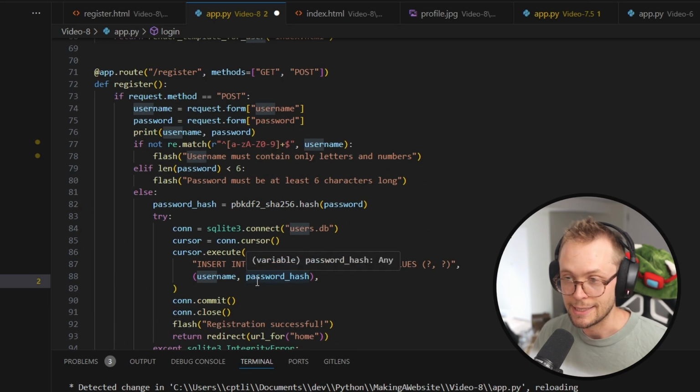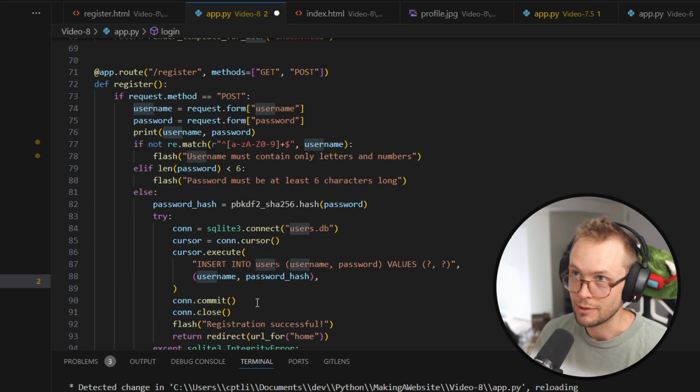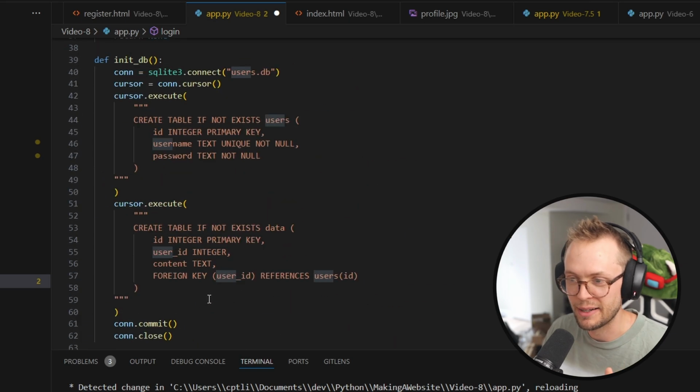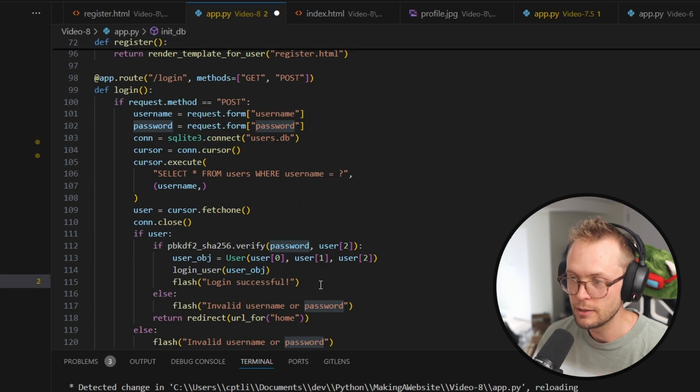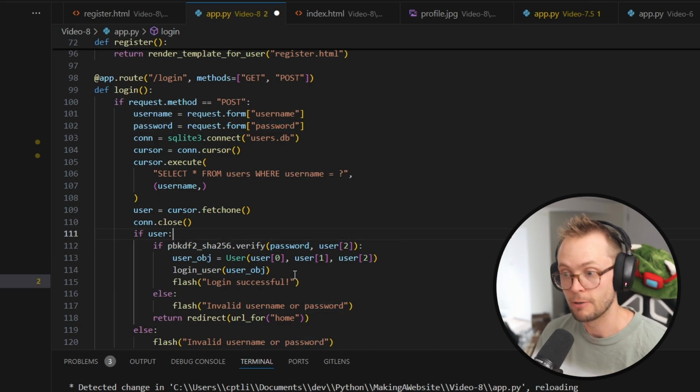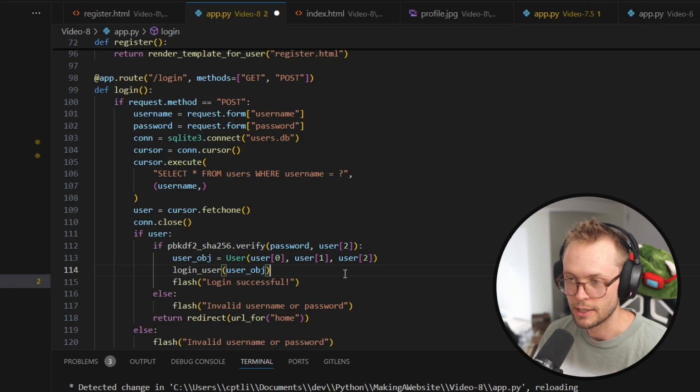User2 is the second, the third column, but because it's 0 index, it is the password. So that's why we're getting user2 here. And we are verifying it. And if it has been verified, we will get the user object and log them in.